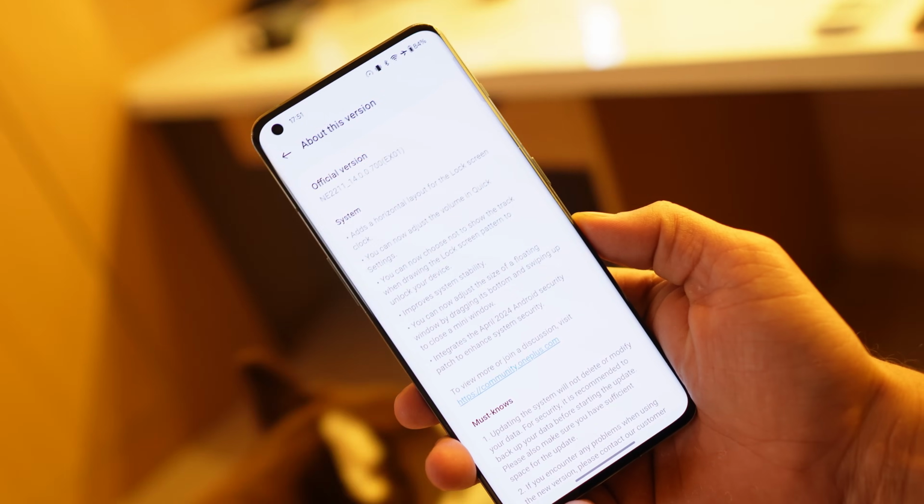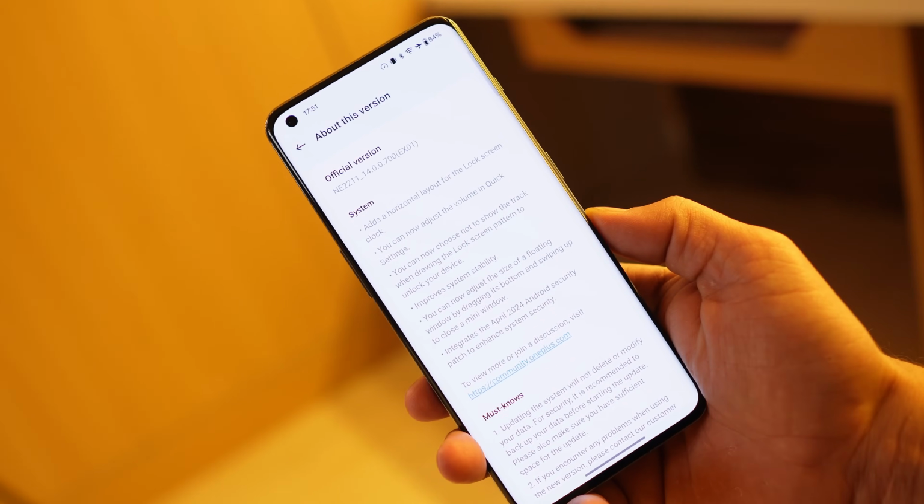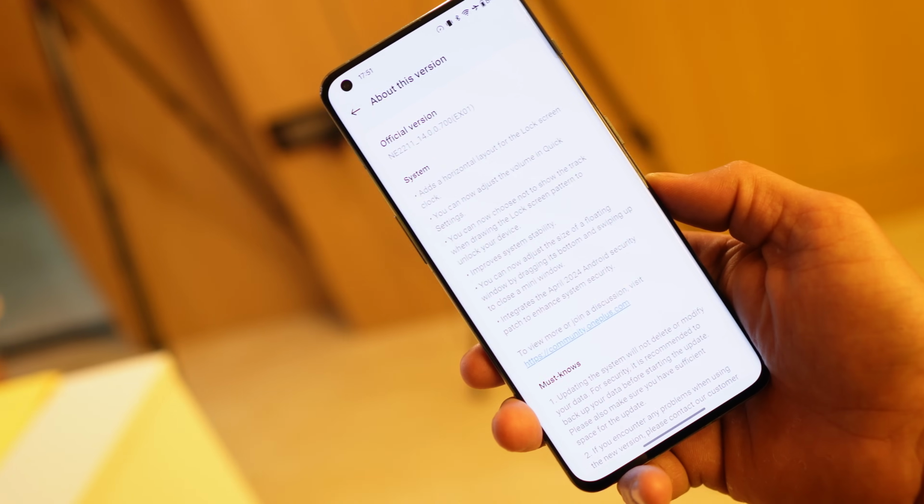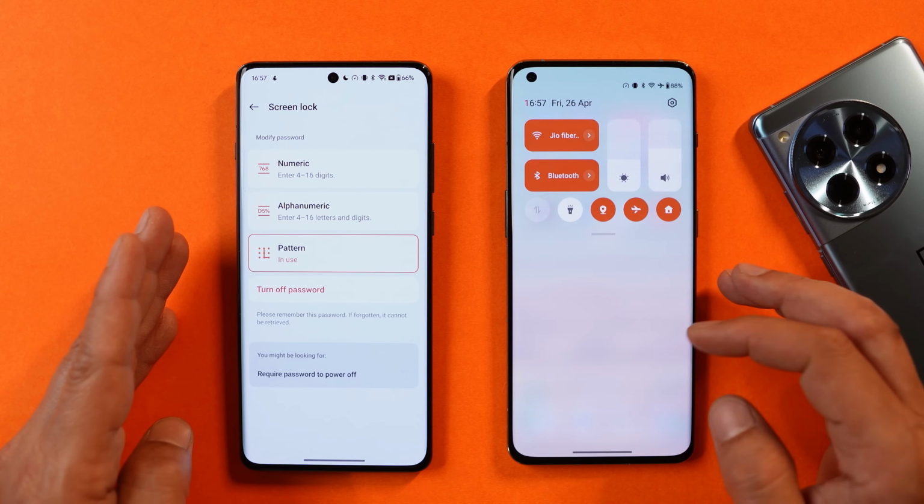Then they say they have improved the overall stability of the system. That we'll get to know once we start using this device as a primary phone, and I'll soon come up with the full in-depth review. Before the review I'll create a community post.